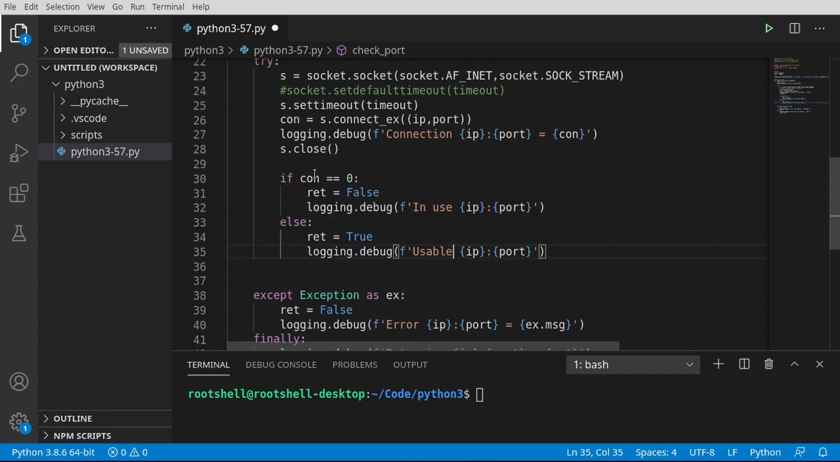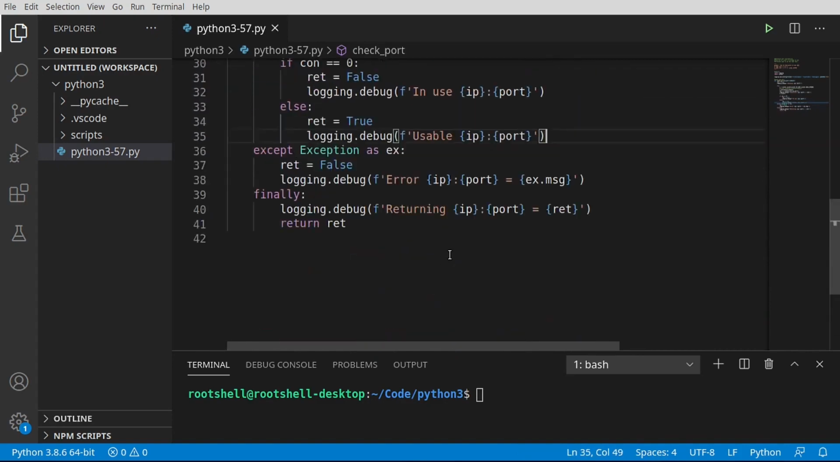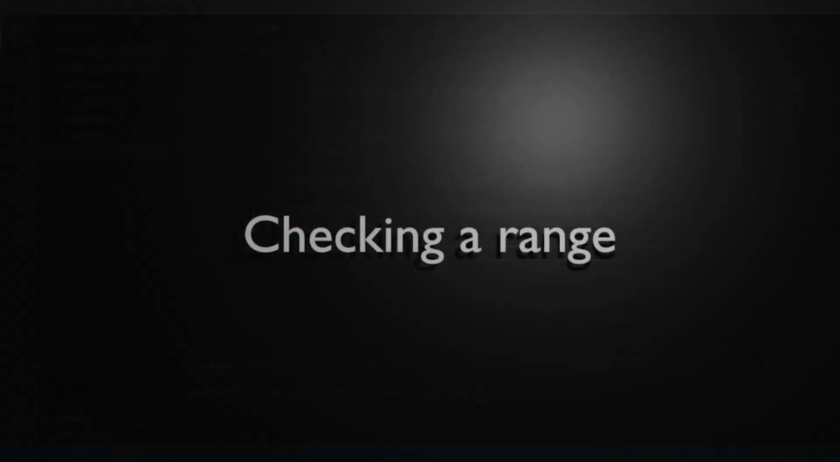All right, so if we get a 0 back, that means in use. If we get something other than 0, it is usable. Seems pretty straightforward. Let's go ahead and flip into this. And we are going to now check a range.